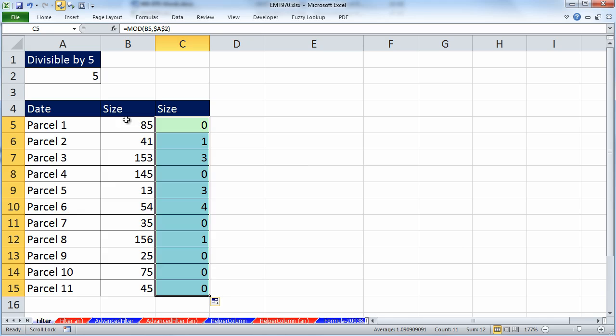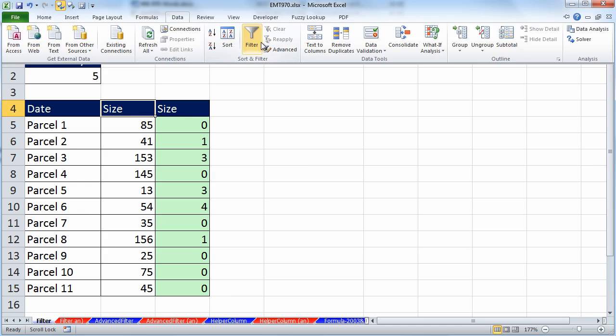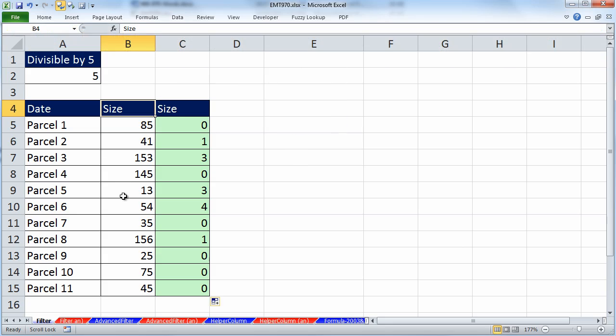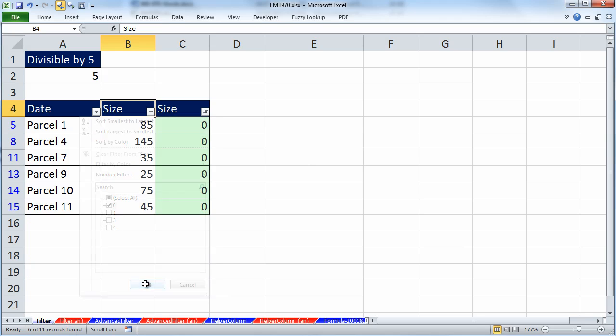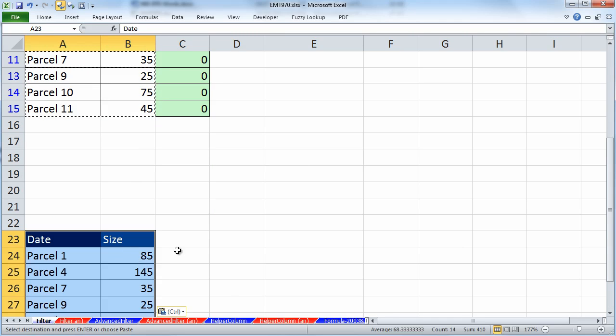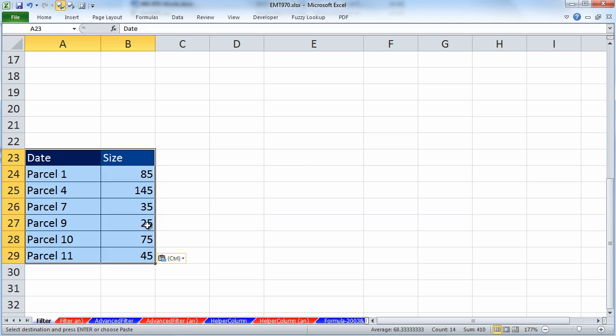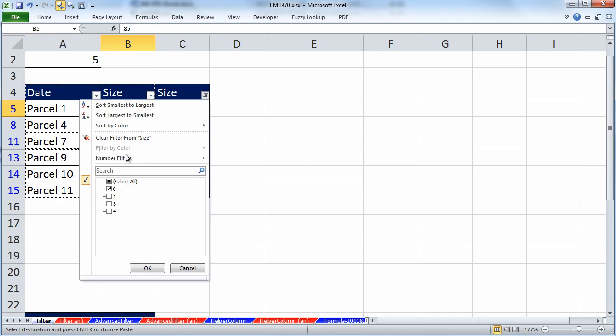That's 0. Now right now you could filter this. I'm going to go to Home, either over here to Filter, or just use the keyboard shortcut Ctrl Shift L. All right, so now we can simply come down here, unselect everything, select 0, click OK. Now we have just the records we want. Copy and then paste it somewhere else, right? So those are the records where the numbers in the last column are divisible by 5. Now I'm going to unfilter this.